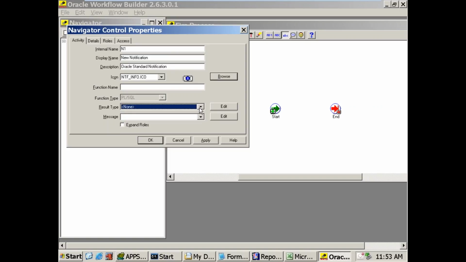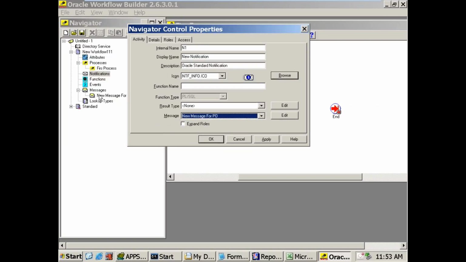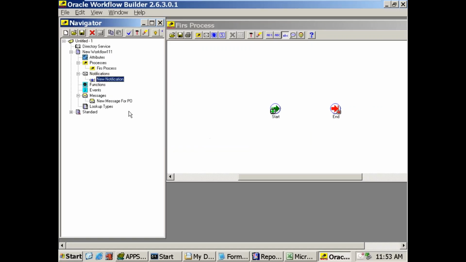This notification is going to give any result? No, just information. And attach your message. How many messages are there in your workflow right now? Only one message is there that you uploaded. So what I have done is I created one message, then I created one notification, and attached the message to the notification.